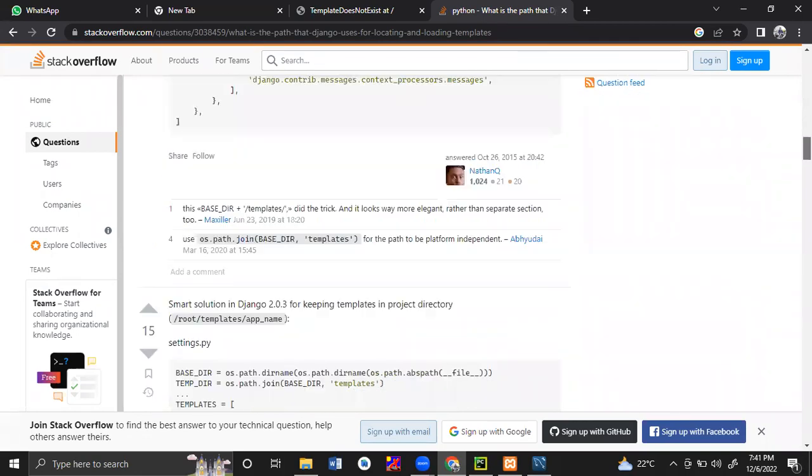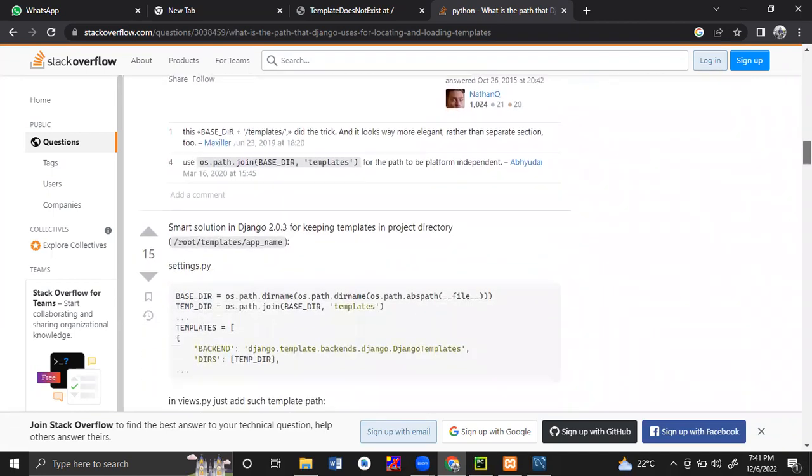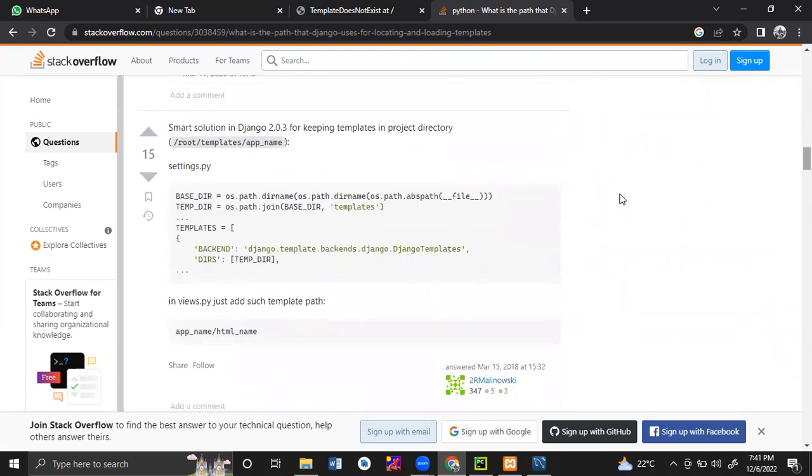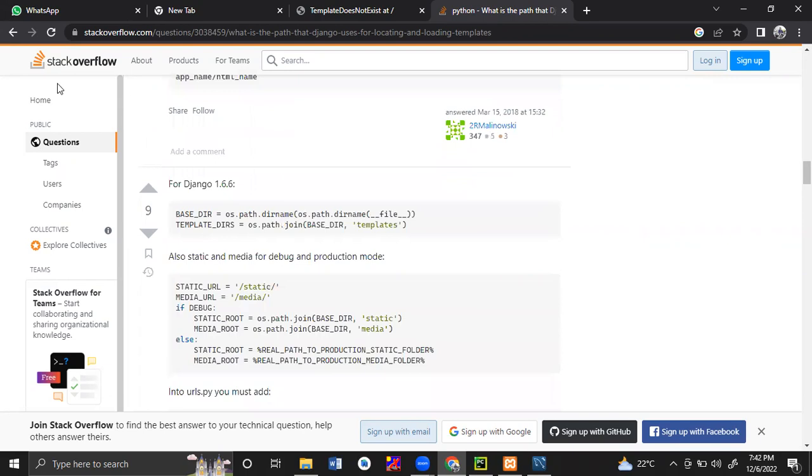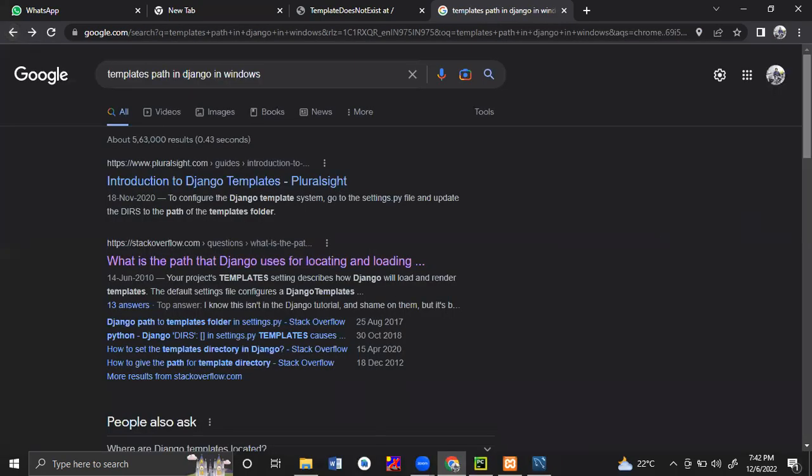Here is what we have to do. In the settings.py, first we need to set the template directory path. After that, we can directly give just the file name, and we no need to mention the complete path. So once we give the template directory path, we'll see the Django documentation.